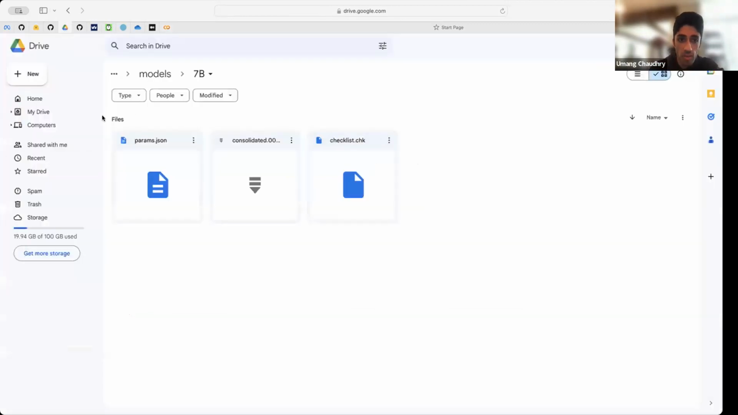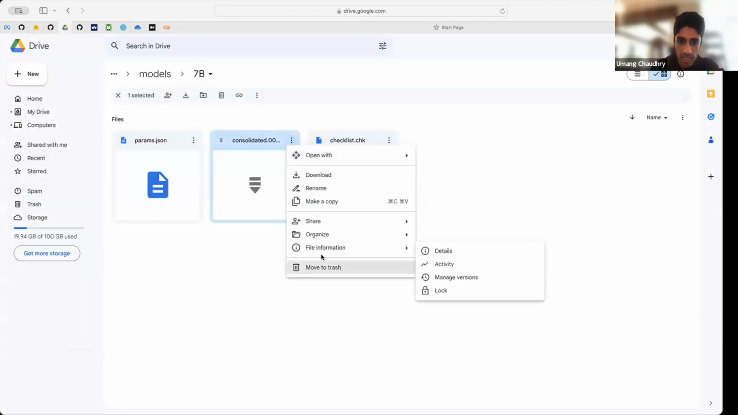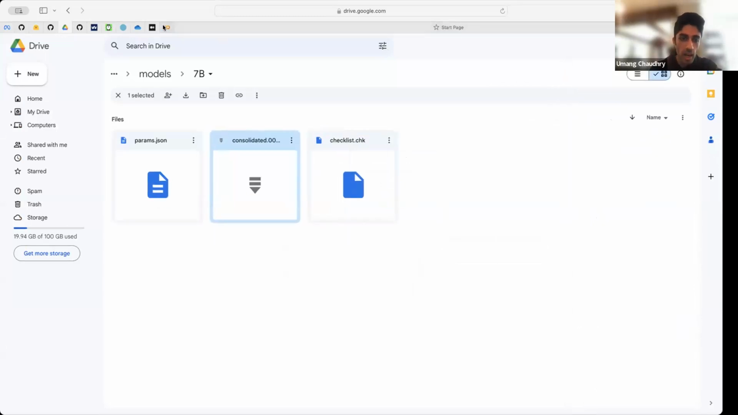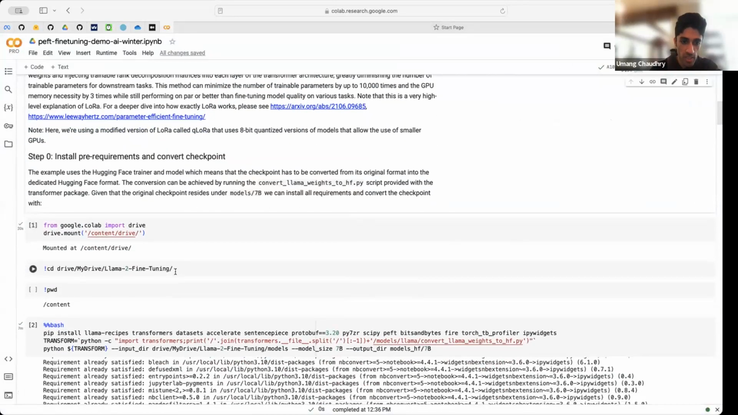So I have the models in this Google Drive folder called 7B. And this consolidated .pth file is what the model is. These are all the weights. It's 13 gigabytes just for the 7 billion parameter model. So still pretty big, but I have it saved to this specific directory.